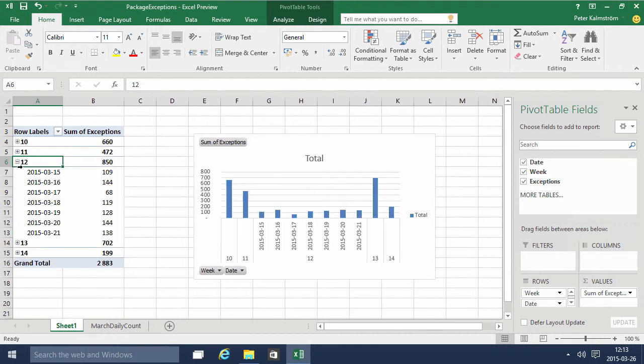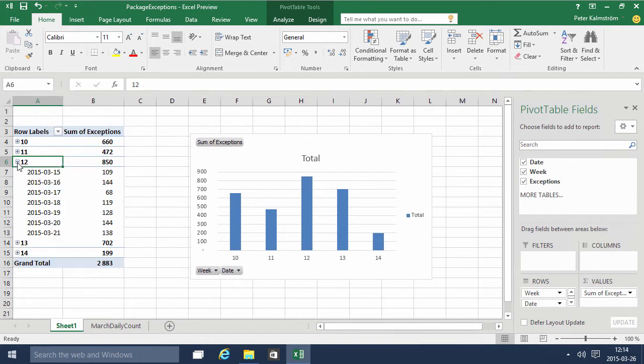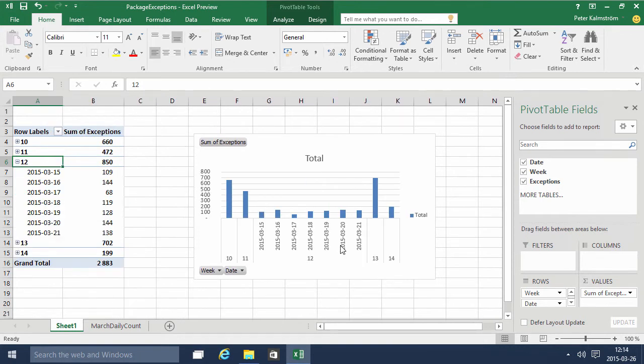Now you get the little pluses here, and I can expand into the weeks, so I can analyze which dates of that week were actually giving me the most trouble. And it was, well, most particularly the Tuesday there. It might have been really busy or something.